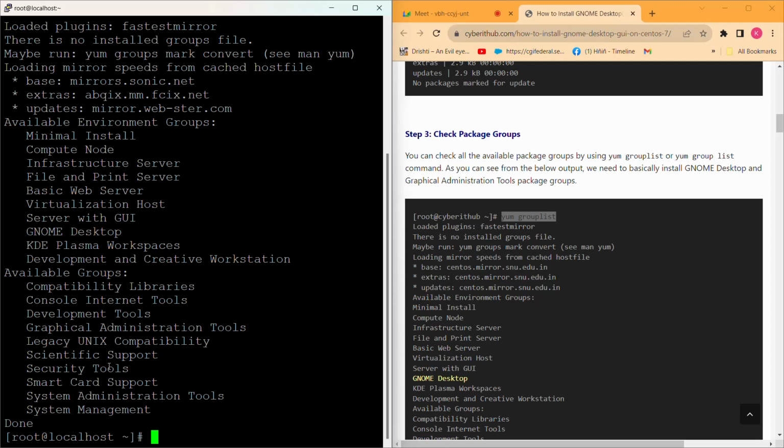The most important things in all of these are development tools and graphical administration tools. Then server with the GUI, GNOME desktop. What we have done is a minimal install. We can do file and print server, and basic web server, which we already have done. Also server with GUI, GNOME desktop, KDE Plasma workspaces, development and creative workstation. Under those groups, you have compatibility libraries, console internet tools, all that stuff, development tools.